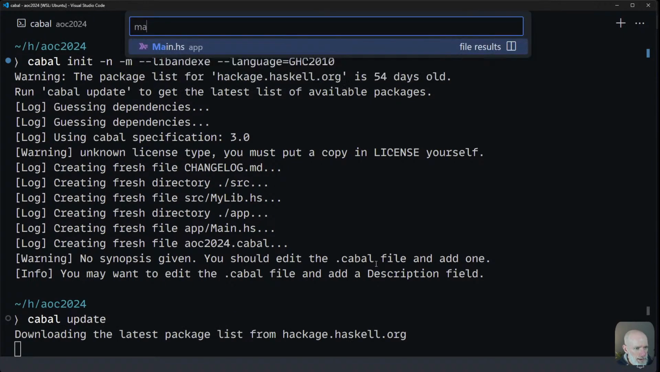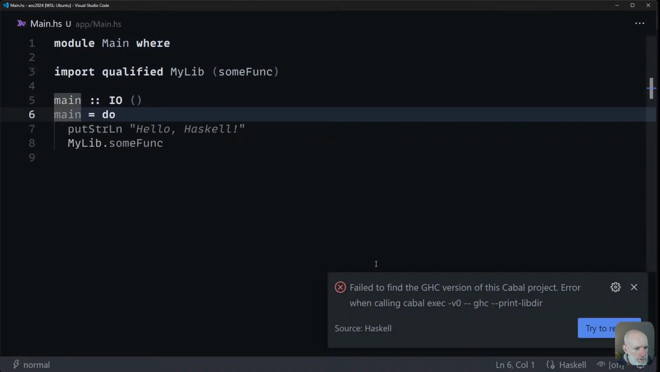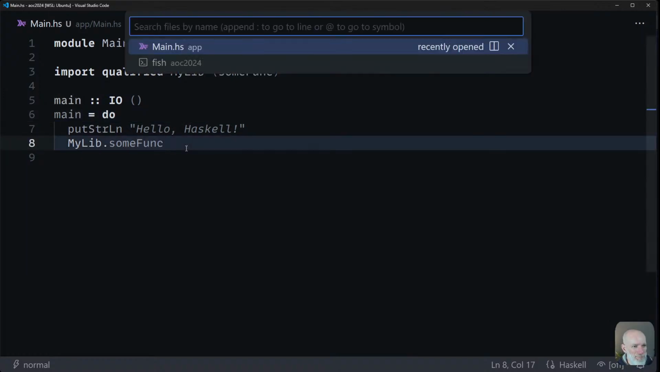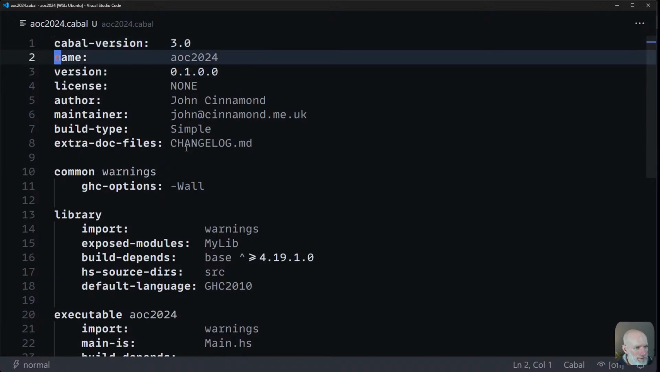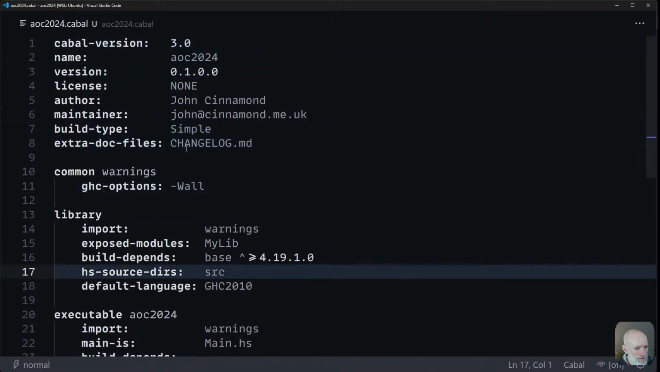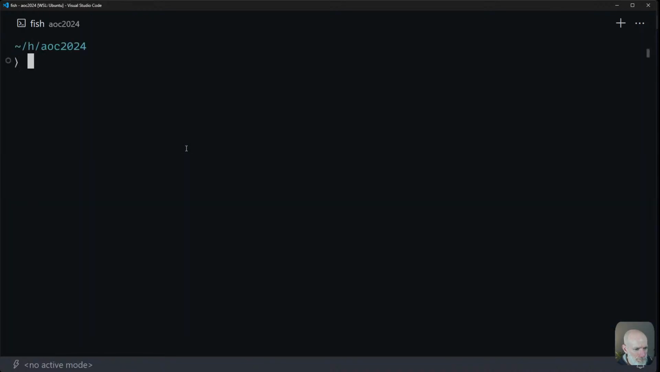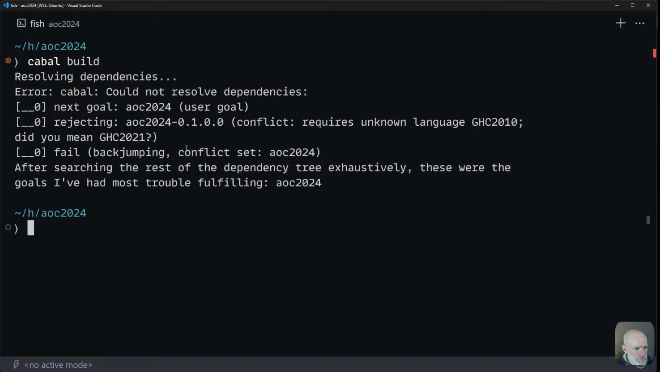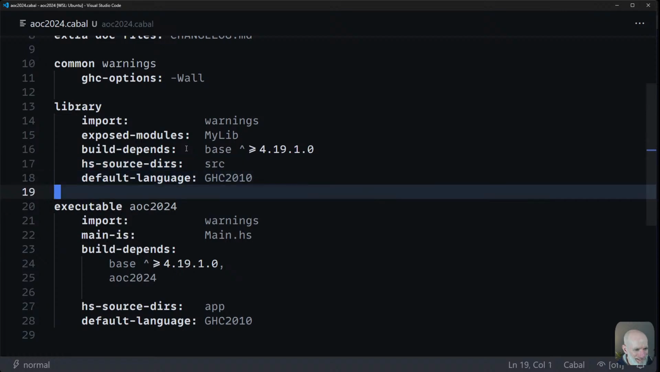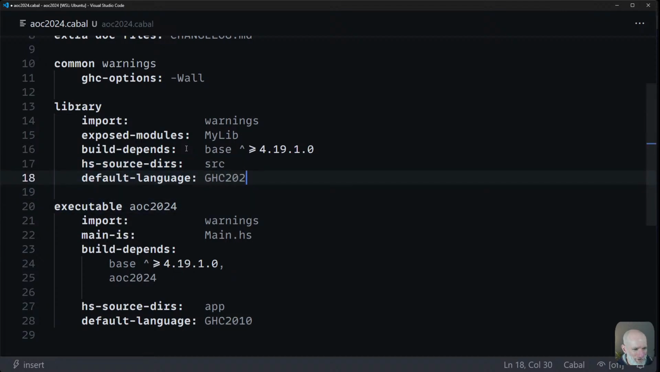Okay, so we should now have a main. There we go. It's not happy. Why does nothing ever work? We got a cabal file here. I think that should be all right. Let's find out. Cabal build. No. Did I mean 2021? I did mean 2021. Yes. Okay. Failed at the first hurdle.